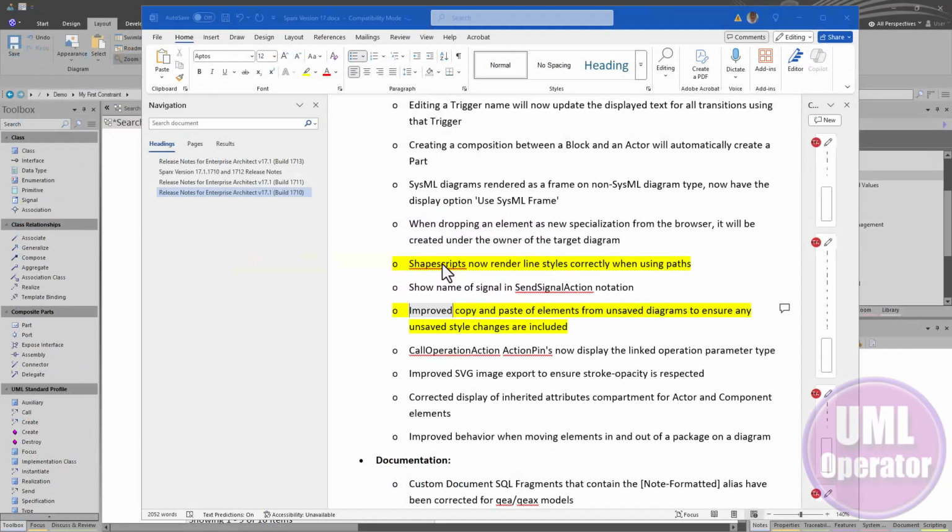The next one we were very interested in was that shape scripts now render line style correctly. We've been waiting for this for a long time. I'm not going to demo that. I don't want this video to get too long. Maybe later on I will do that. I've done videos on shape scripts, but we had a lot of problems with line styles, and now they're rendering properly. Can't wait to demo that.